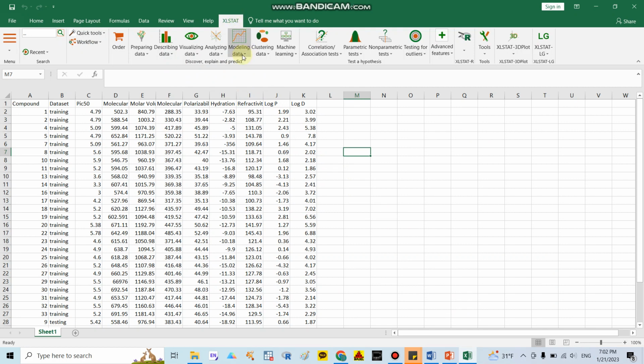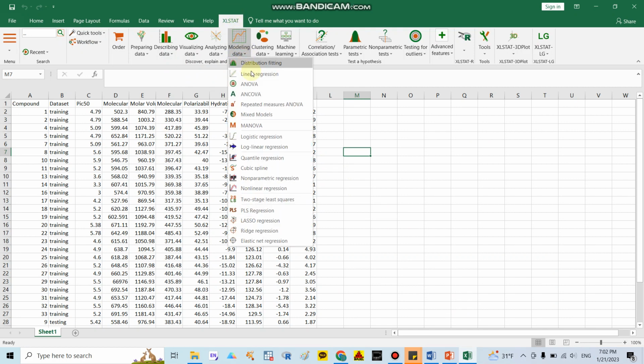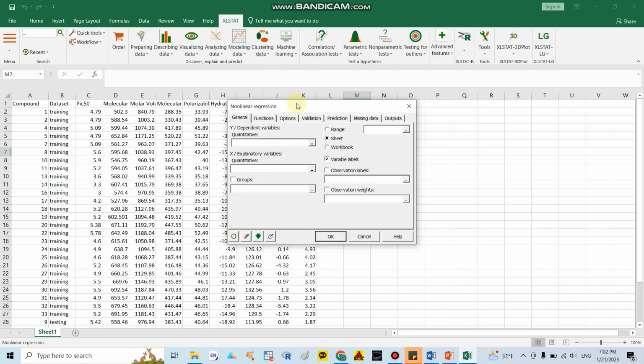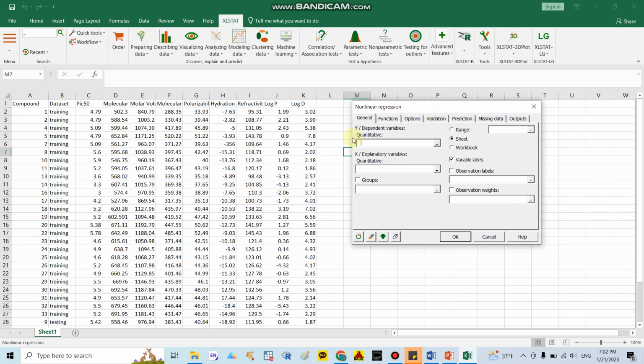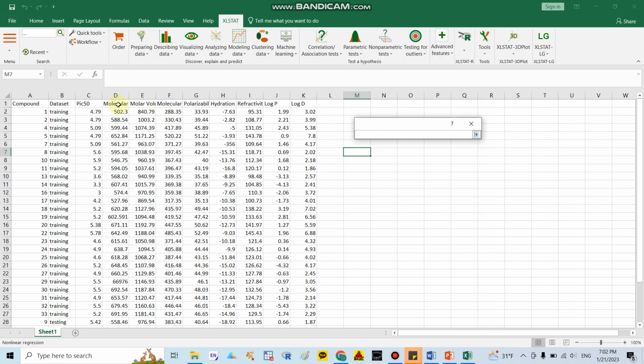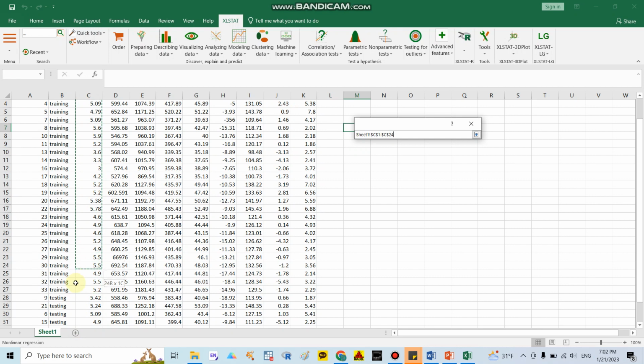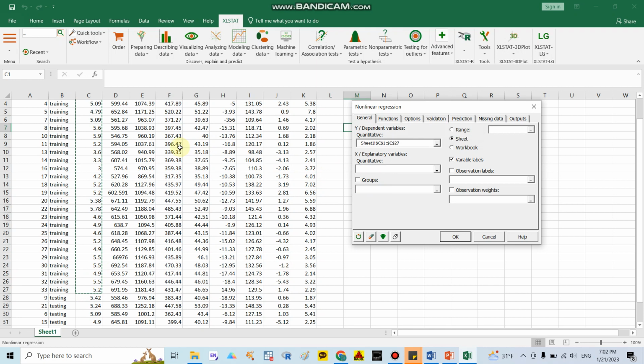After that you run it, click modeling data, and here you can see the non-linear regression model. Then you can choose here, right? You can see here the dependent variables. This is the dependent variable, which means your outcomes. The outcome here I will align in the training set. So I select the pIC50 in the training set, and I click OK and click enter.